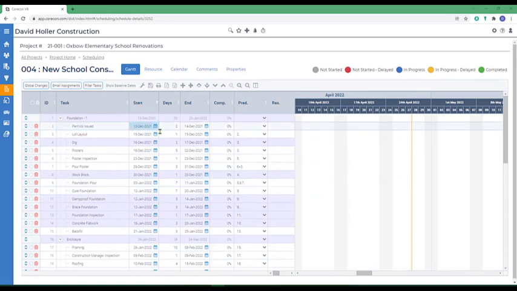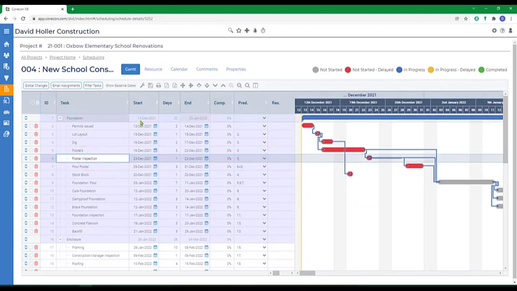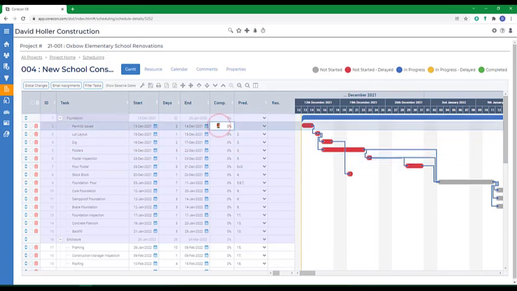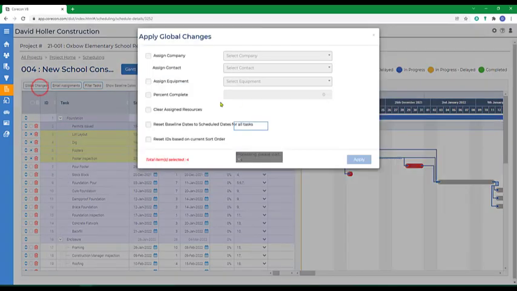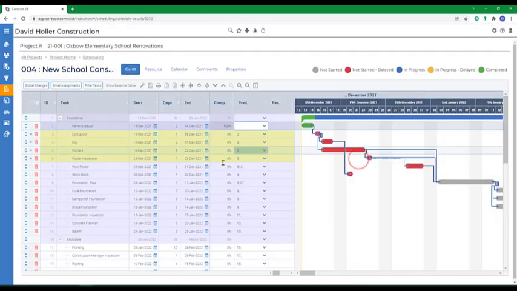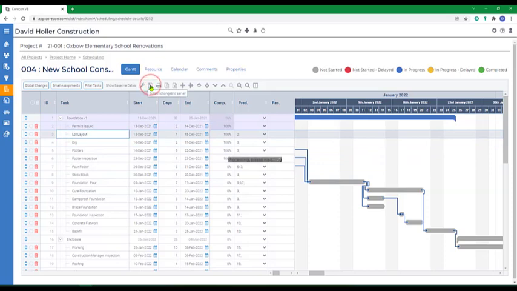Now let's scroll back up to the first parent item, and let's change the name of that. We can see that because the current date is January 3rd, those tasks above it all show as not started, and that's because we haven't filled in any of the percentages complete. So let's go in and fill in some of these. We could do them by line item, or we can select multiples, go to global changes, and enter the percentage complete, and click apply, and click save.